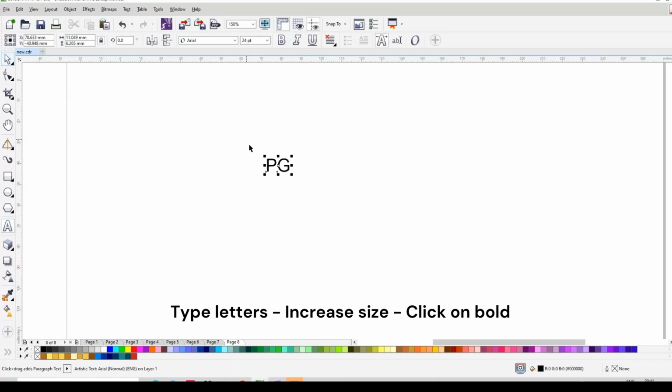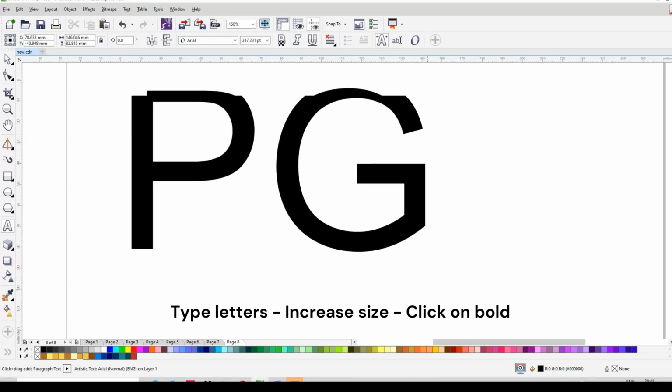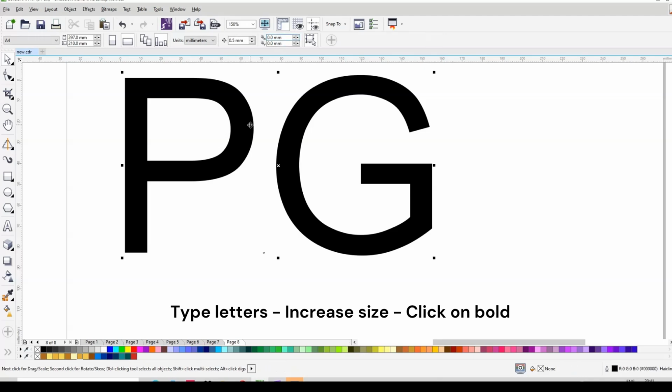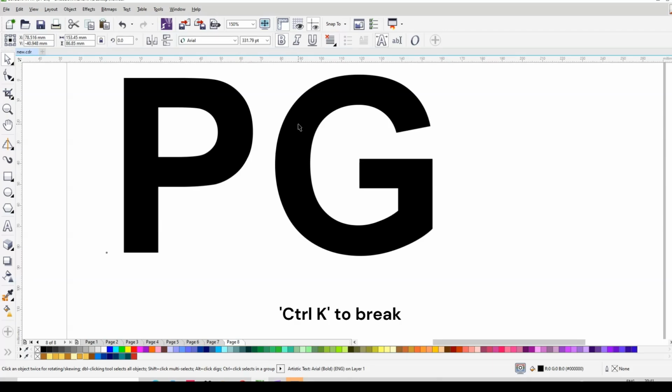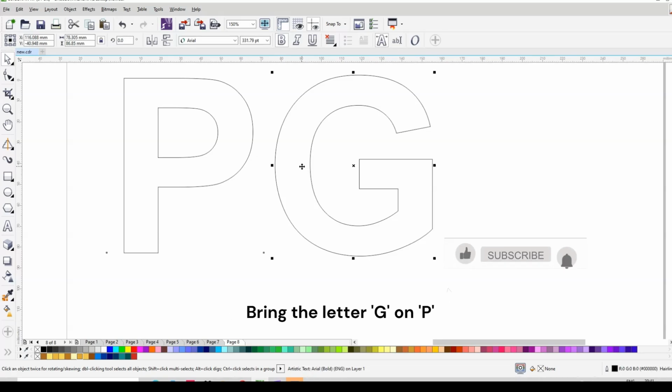Type letters, increase size, click on bold. Control K to break. Remove fill and give outline. Bring the letter G on P.